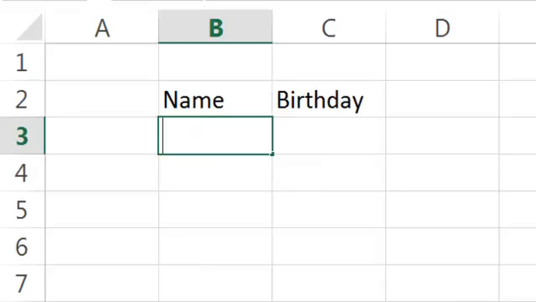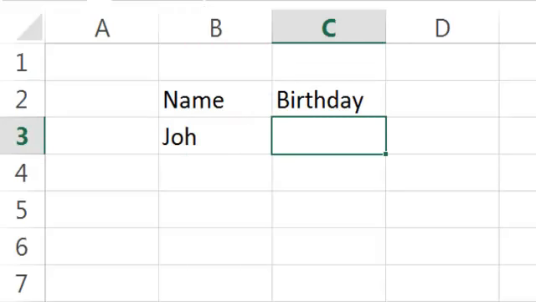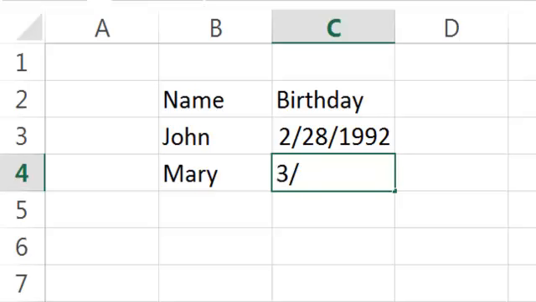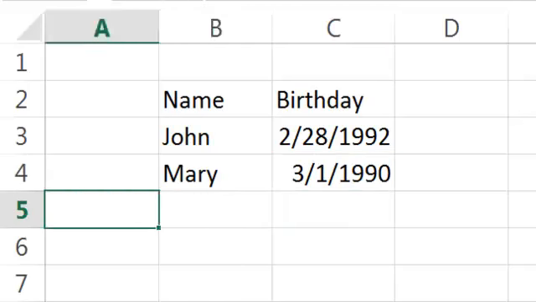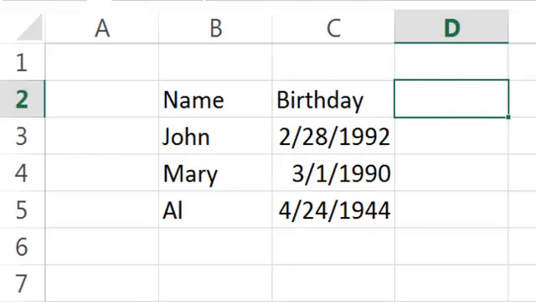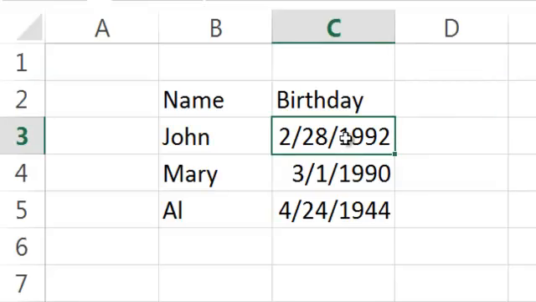I'm going to say very quickly John, and there we go. He was born February the 28th, 1992. Then we're going to have Mary. She was born March the 1st, which is today's date, in 1990. Then we have Al, and he was born April 23rd, 1944.